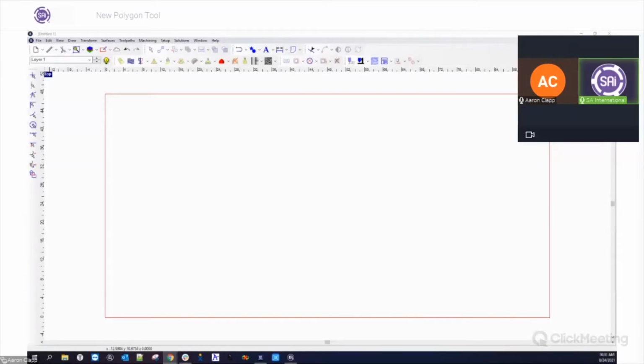He knows just about everything there is to know about EnRoute, and today he'll be showing us the reworked Polygon tool in EnRoute 7.